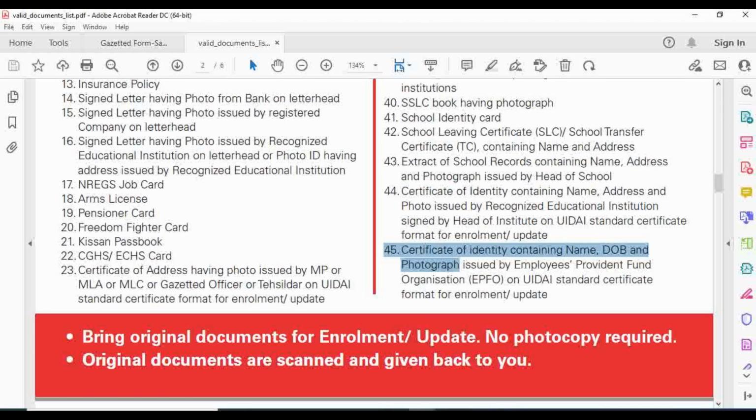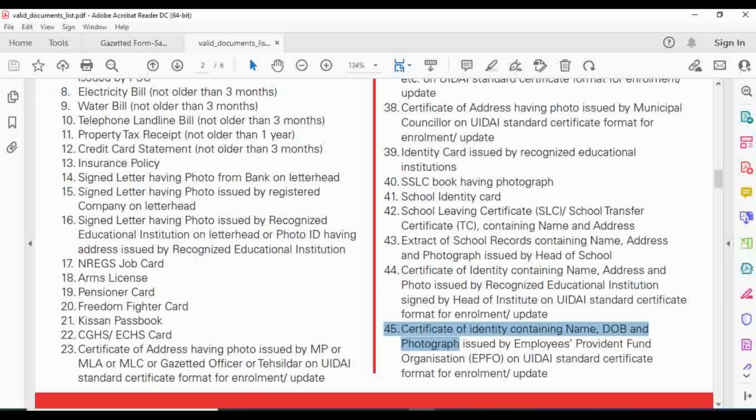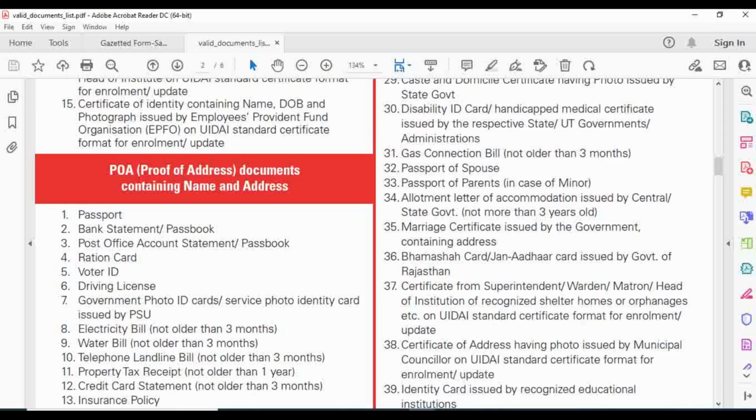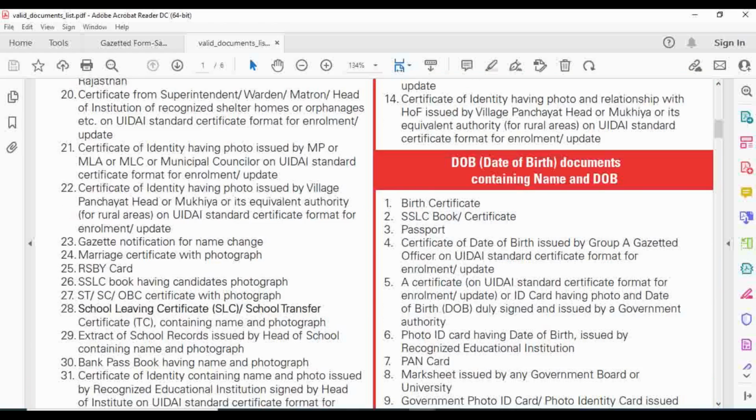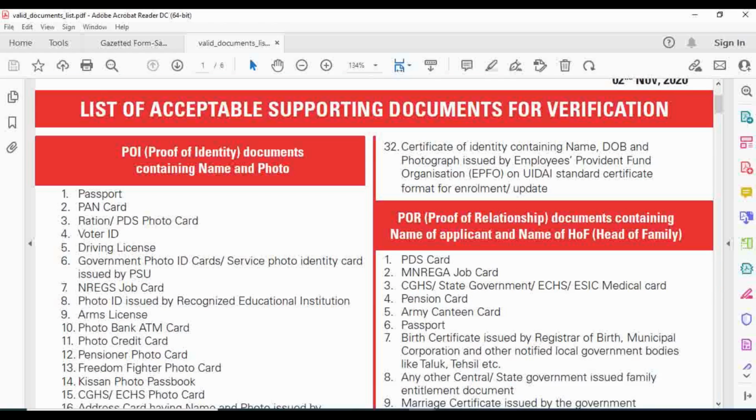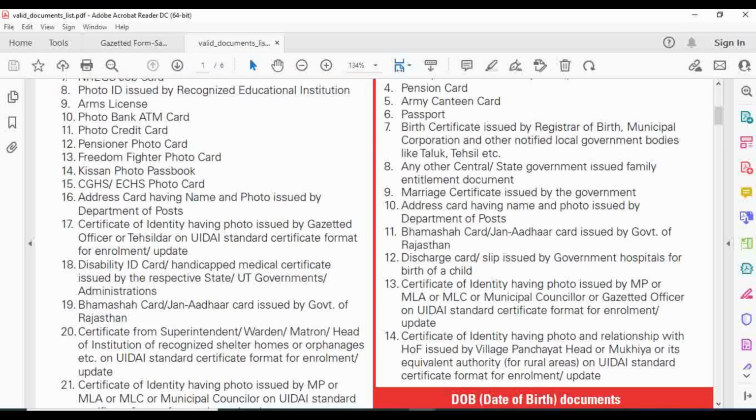If you see this document, mostly you can find pre-verified documents, like a PAN card, bank passbook, bank statement, voter ID, driving license and so on. If you don't have any pre-verified documents like a PAN card, passport, bank ATM card with photo or driving license, what you can do is go for this UIDAI Standard Certificate format. This can be useful if you don't have any pre-verified documents to go for a new Aadhaar enrollment, update or corrections.